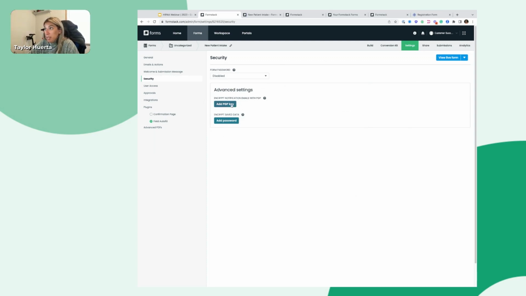This PGP key, I don't have too many people who have this, but if your organization does have a PGP key, it stands for pretty good privacy. It's just an extra layer of security that you can add. It's not necessary, but we do offer you to add that on there.